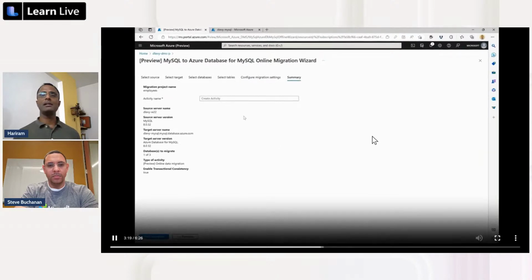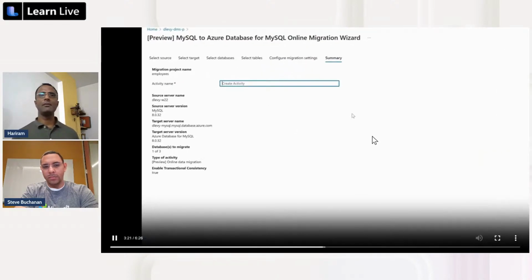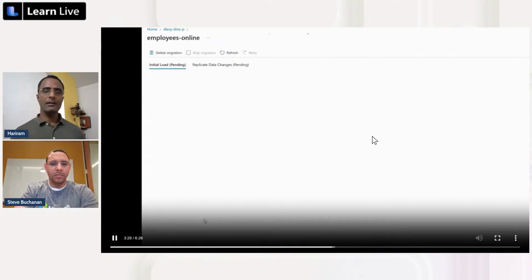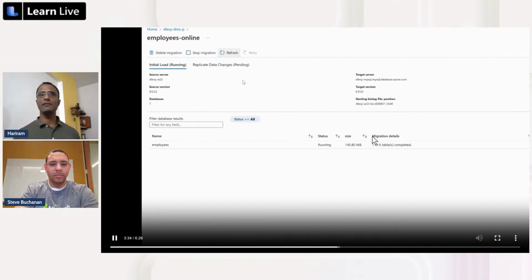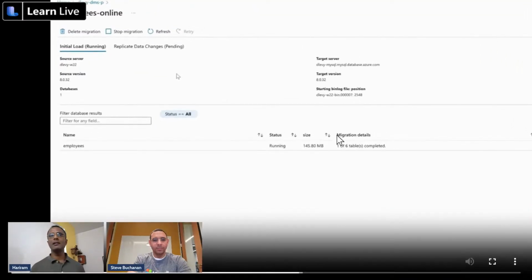And in my summary screen, I just give a name for the activity. So I'm going to be giving employees online here again. Once I do that, I can click on create migration. And once I do that, Azure DMS behind the scenes provisions a DMS, sets up the necessary migration infrastructure, and the data migration starts. So as you can see here, the initial load starts running and the employee database is being migrated.